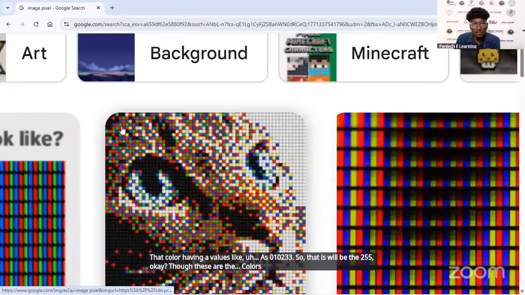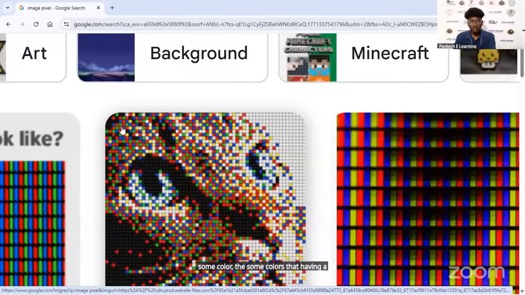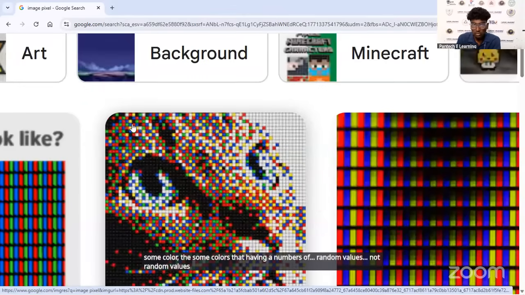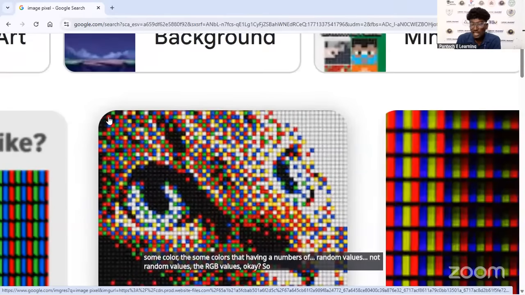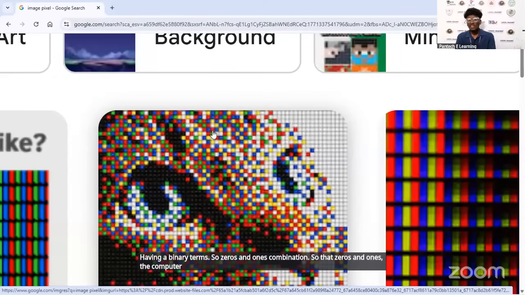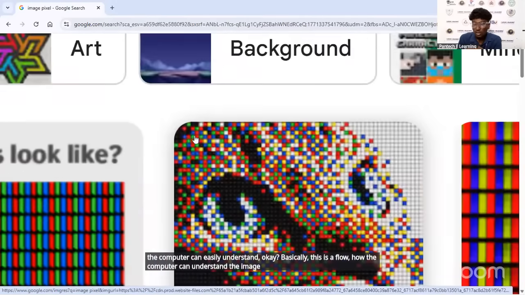So each pixel has some color, and that color has RGB values. Those RGB values are in binary terms, a combination of zeros and ones, which the computer can easily understand. Basically this is the flow of how the computer understands an image, dot by dot.